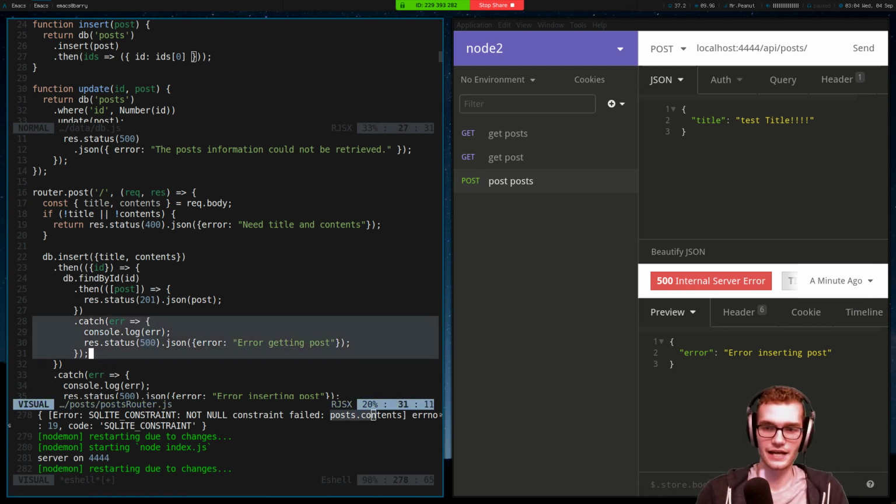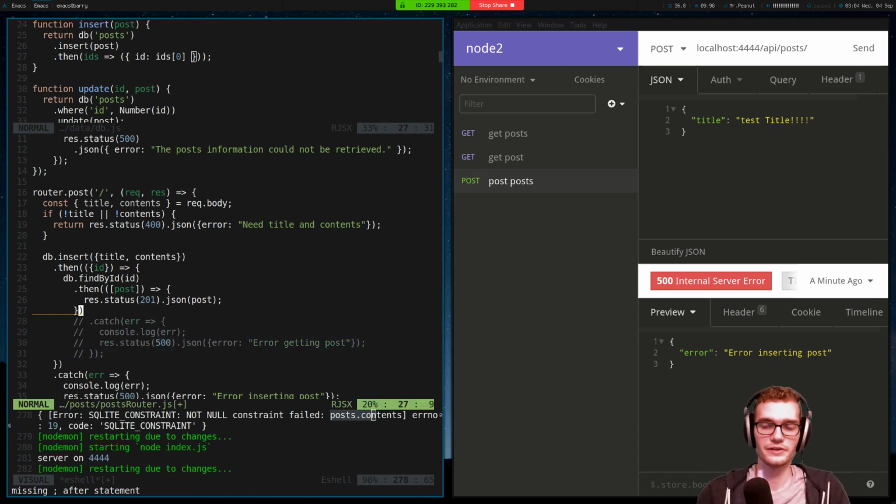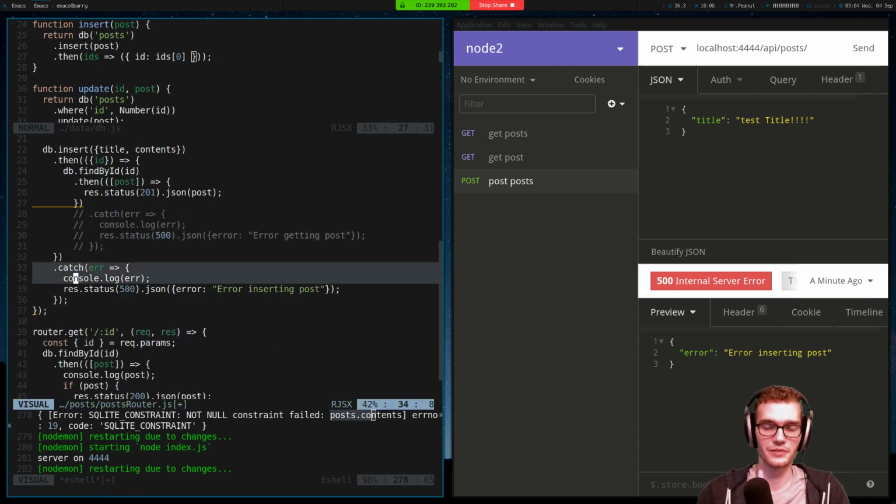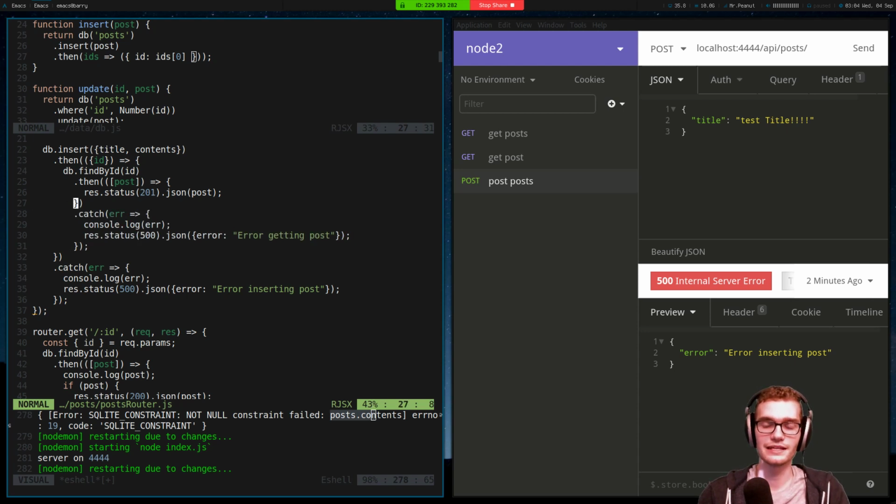If I didn't have this .catch here, when the error is thrown by this db.findId, it would get caught by this outer catch. It would get handled by this, and it would tell the user that there was an error inserting the post, and that's not entirely correct. We were successful in inserting the post. We were unsuccessful in retrieving that post. So having a catch for each database interaction is valuable because it tells our user where things went wrong.